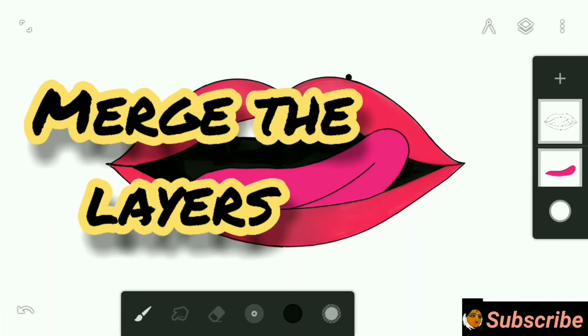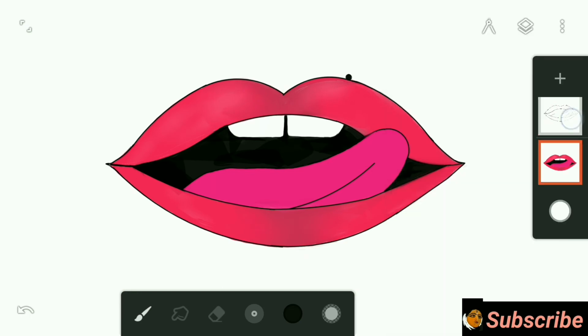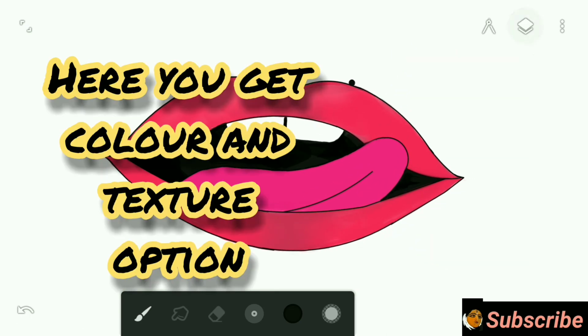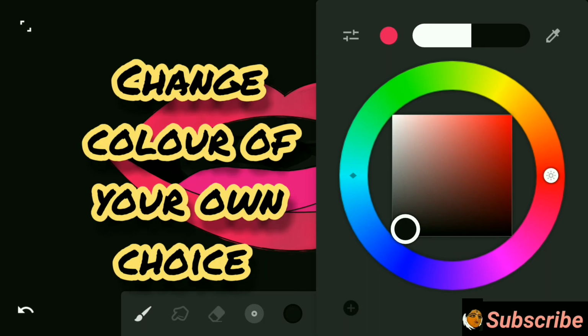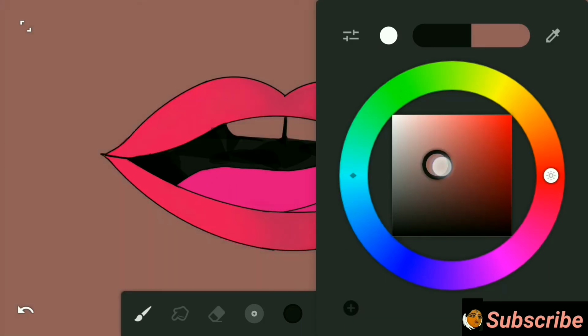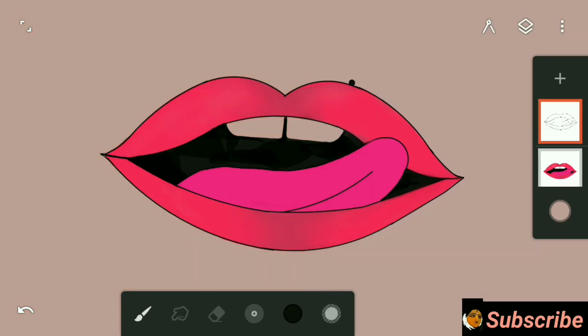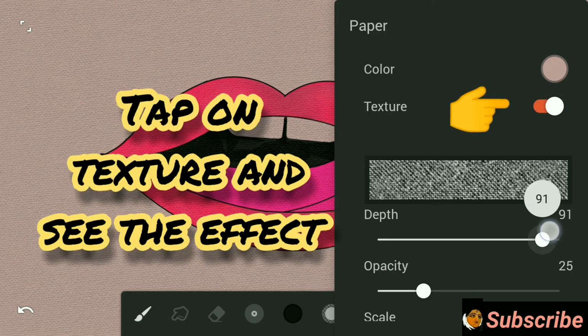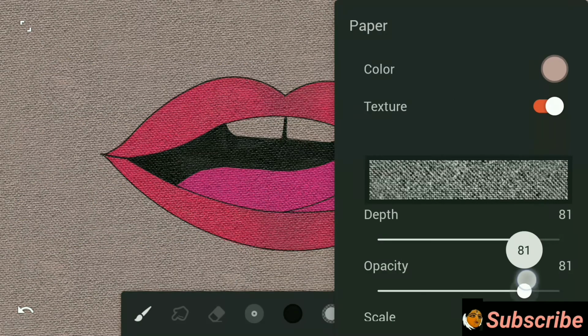Merge layers after completing. This is the base paper. You can change the color of your base. You will get two options here, colors and textures. I told you that in my next video I will show you how to use textures in your drawing, which will definitely take your drawing up to the mark.